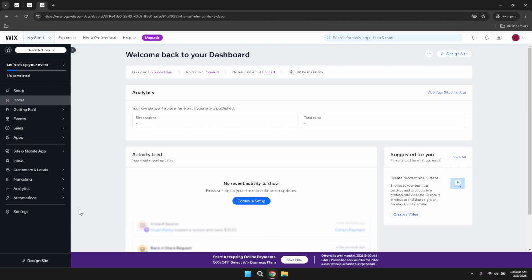By following these comprehensive steps and utilizing the powerful tools available within the Wix platform, you can create a professional, functional, and engaging website that meets your unique needs and goals.